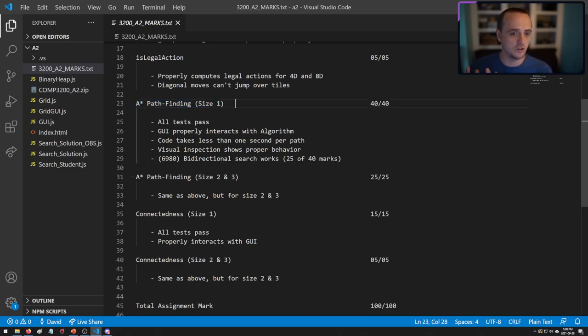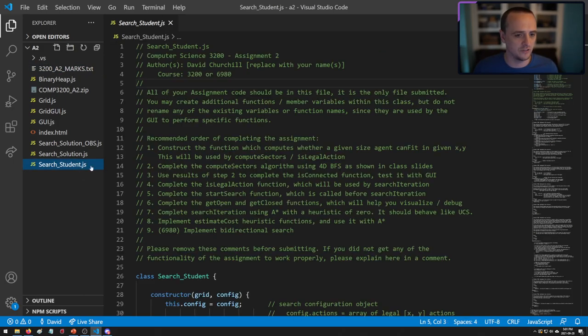Okay? Now, if you want to, you can incorporate size 2 and size 3 from the get-go just by having an array of two-dimensional arrays and all that sort of thing, but try and get size 1 working first, okay? And here's the marking scheme for that. So A star pathfinding for size 1 is worth 40% of the assignment. For sizes 2 and 3, that's only worth 25% of the assignment, right? Connectedness for size 1 is worth 15%. Connectedness for sizes 2 and 3 is worth 5%. So I've split it up because some people sometimes struggle with the multiple sizes. So make sure you're doing these for size 1, get that working first, and then come back and think about how you would put in those extra computations for the different sizes.